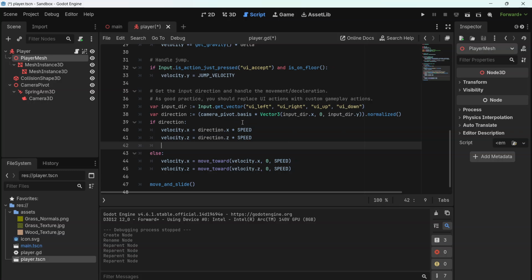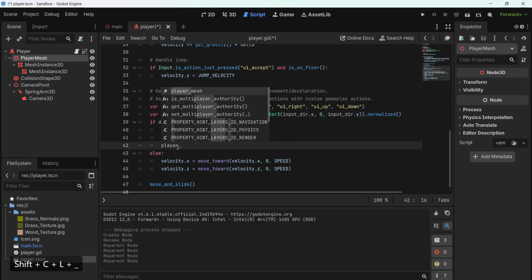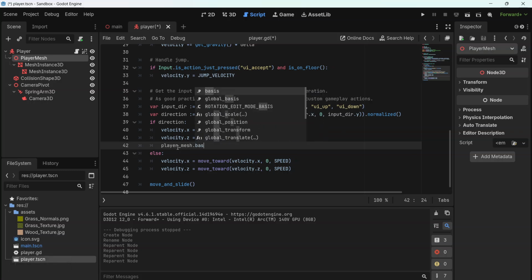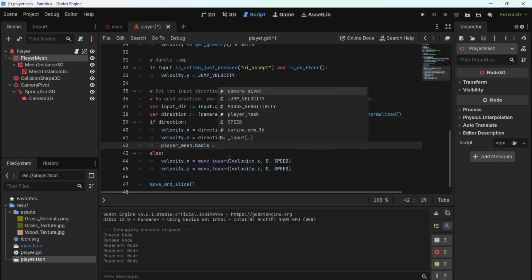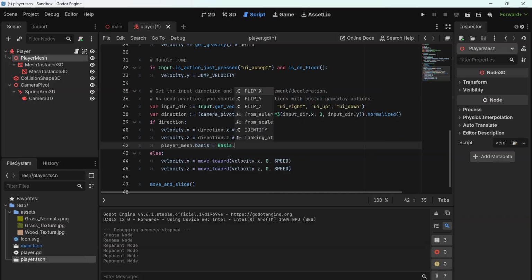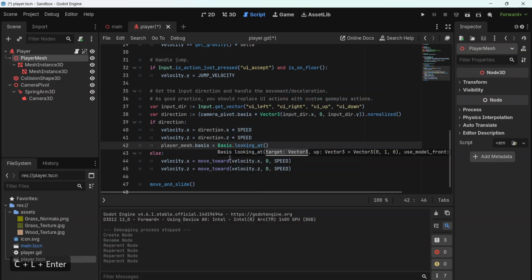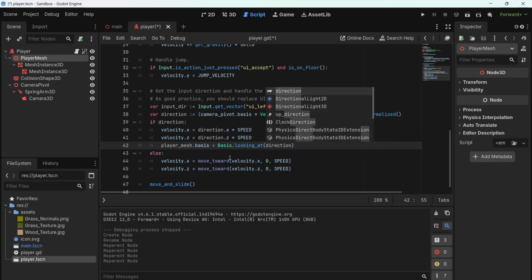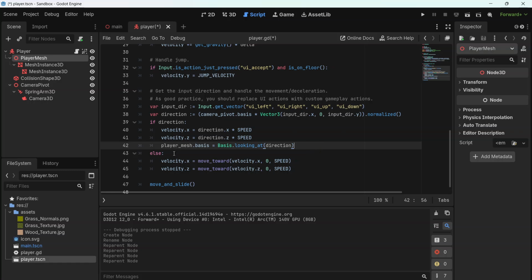And the word for rotating is this word we've got here, basis. Basis is like a combination of rotating and scaling. So if I change my player mesh basis, player mesh dot basis, then that's going to change which way the mesh is facing. And I'm going to change it to sort of function here, looking at direction. So whichever way the direction is going, I'm going to make the player mesh face that same direction. Let's watch how that plays.